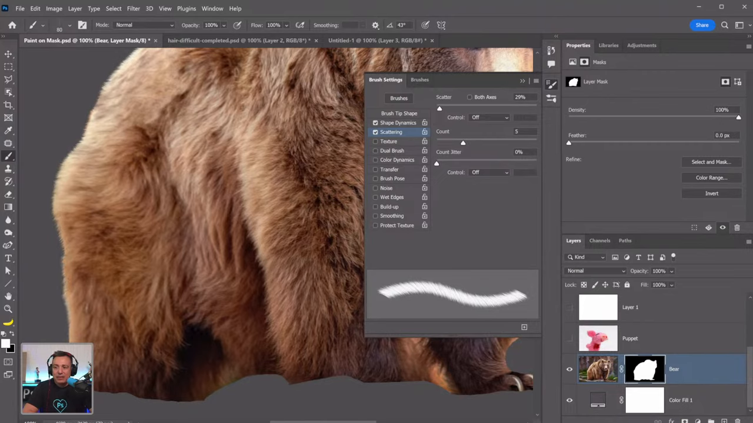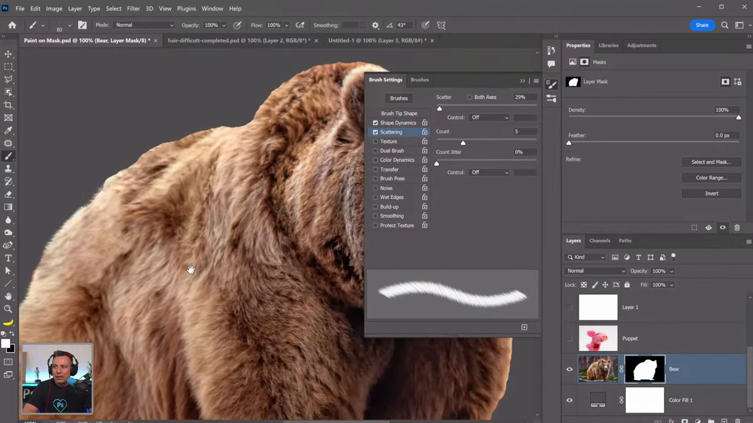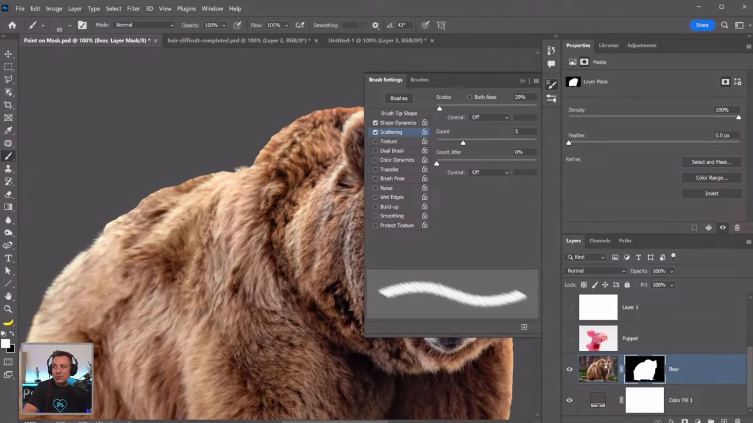A lot of people feel that they should be able to capture every single hair strand with a mask. And in most cases, that's next to impossible. So I wouldn't recommend doing that. But the point is that you want to try to get this as best as you can. And that's why I contracted the mask. See that? And that looks much, much better.